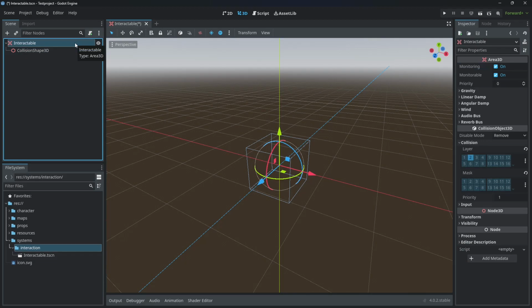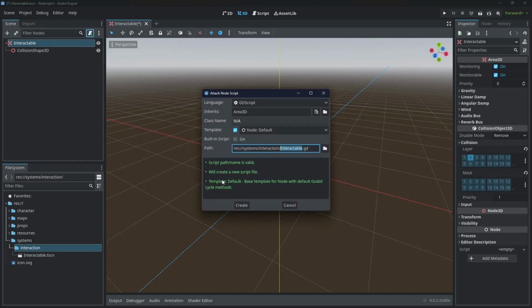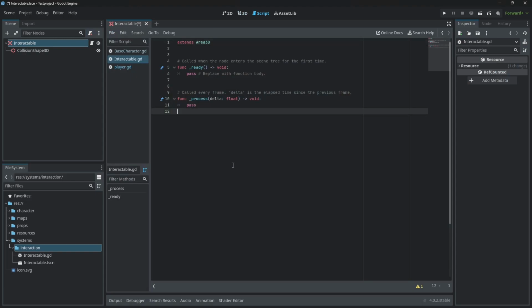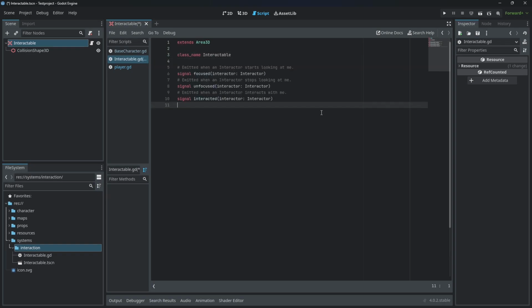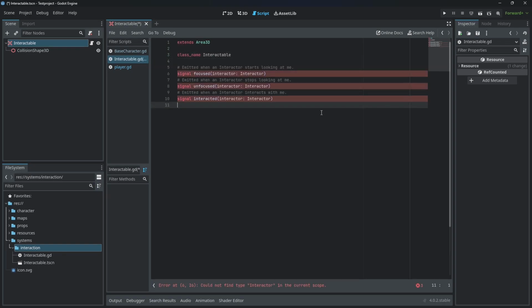When this component is attached to an interactable object, such as a chest, it needs to let the chest know when it's focused, unfocused, and interacted with. We can do that with a script. Give the script a class name, and add our three signals. Ignore this error for now, we'll be creating the interactor component in a moment.